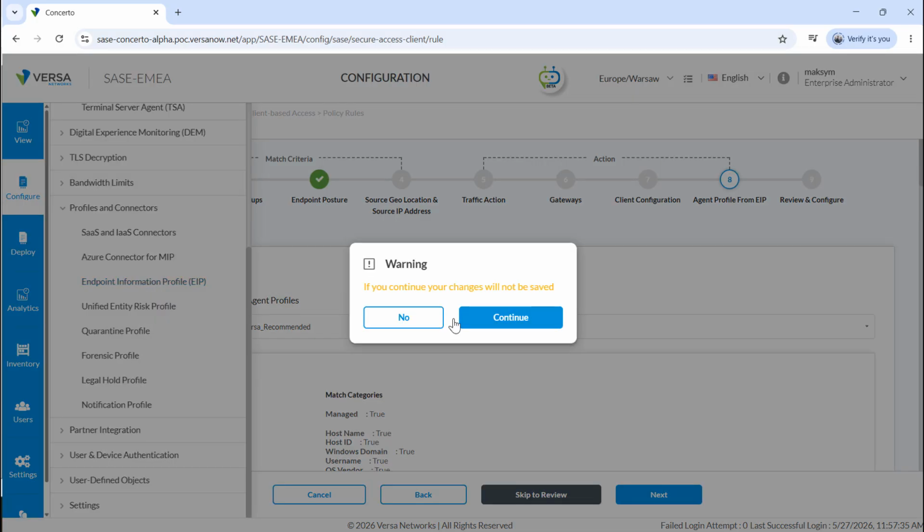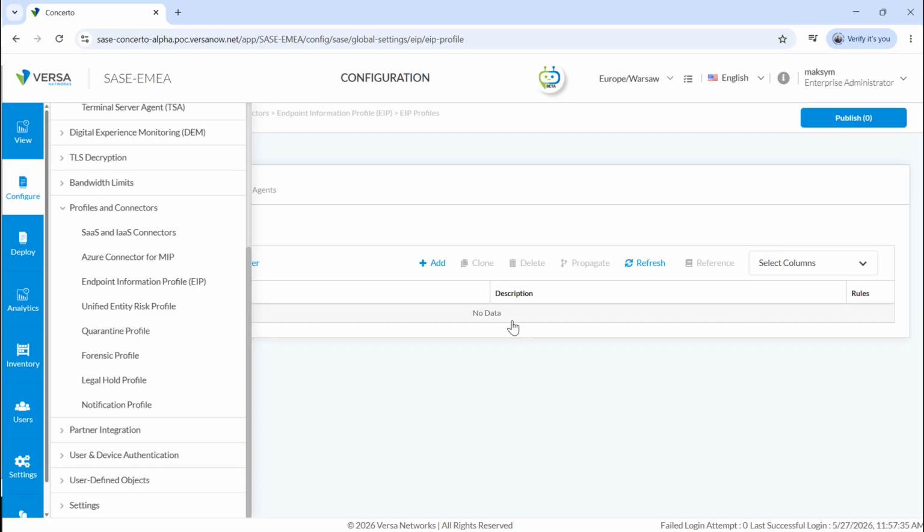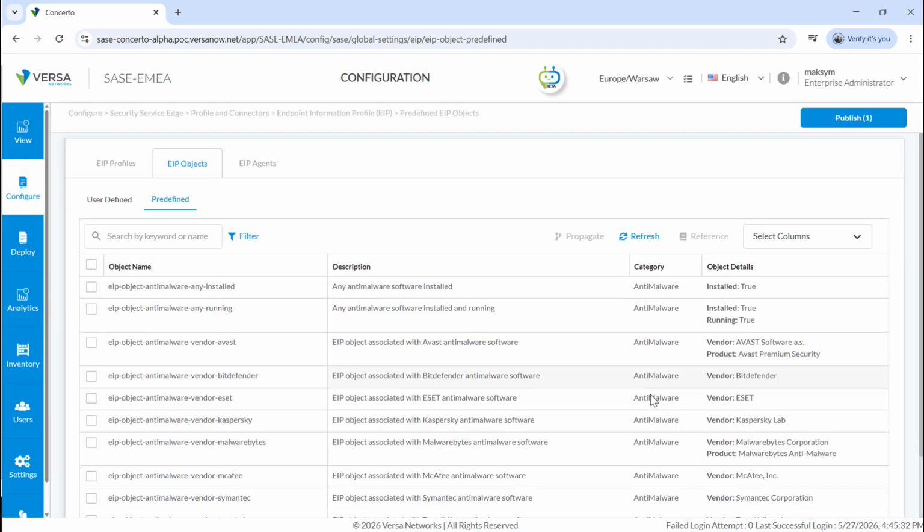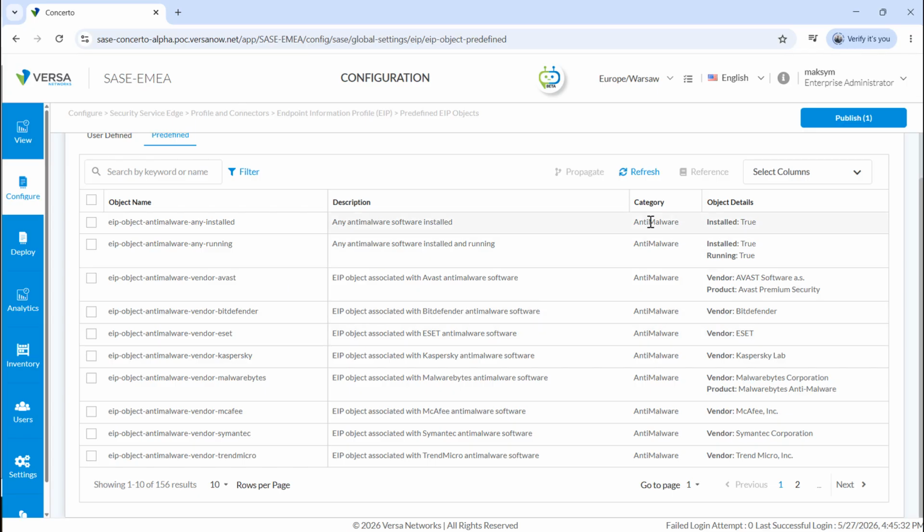Now let's come back to our EIP profiles and objects in more detail. Let's start with EIP objects. An EIP object is a basic component in your entire EIP posture design. Firstly, an EIP object belongs to a particular category which identifies its intent. Additionally, it contains information about a particular application, service, registry value, or process, depending on what we would like to be validated by the gateway. Basically, an object defines what information has to be matched on the gateway based on endpoint posture information that we received from the VSA client.